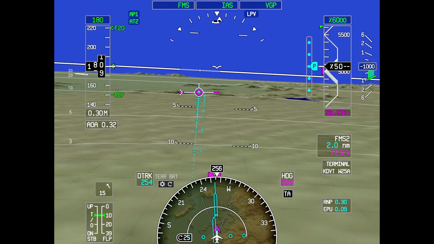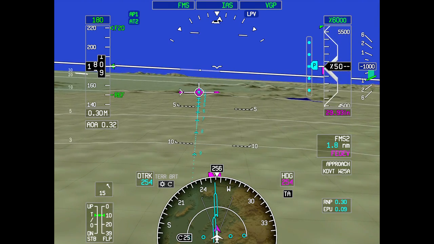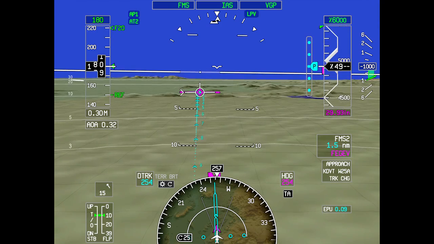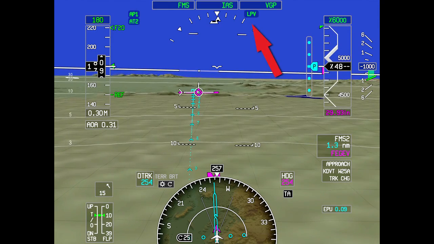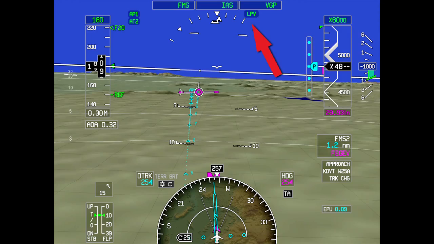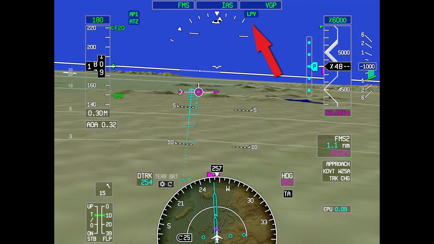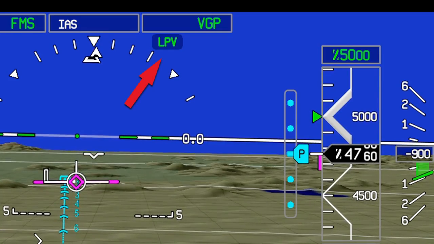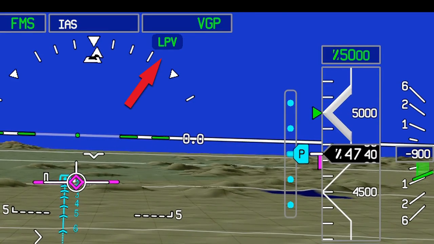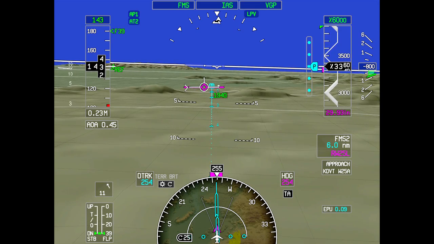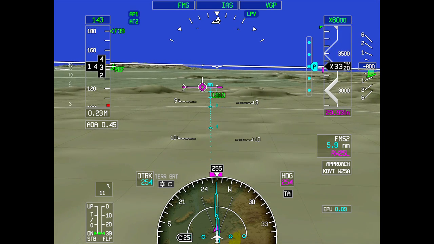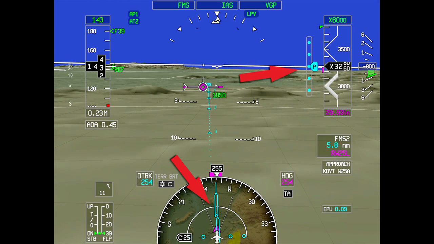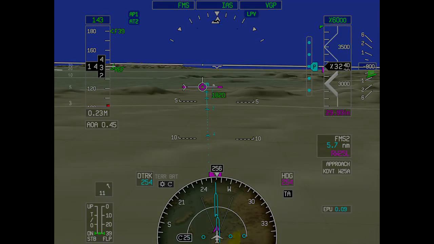Approximately 2 nautical miles from the final approach fix, the approach annunciator on the PFD is displayed. The LPV captured annunciator is displayed in green on the PFD. A green active LPV annunciator displayed on the PFD indicates that the aircraft is now using high-integrity angular deviations directly from the GPS to guide the lateral and vertical path of the aircraft to make an approach to LPV minimums.